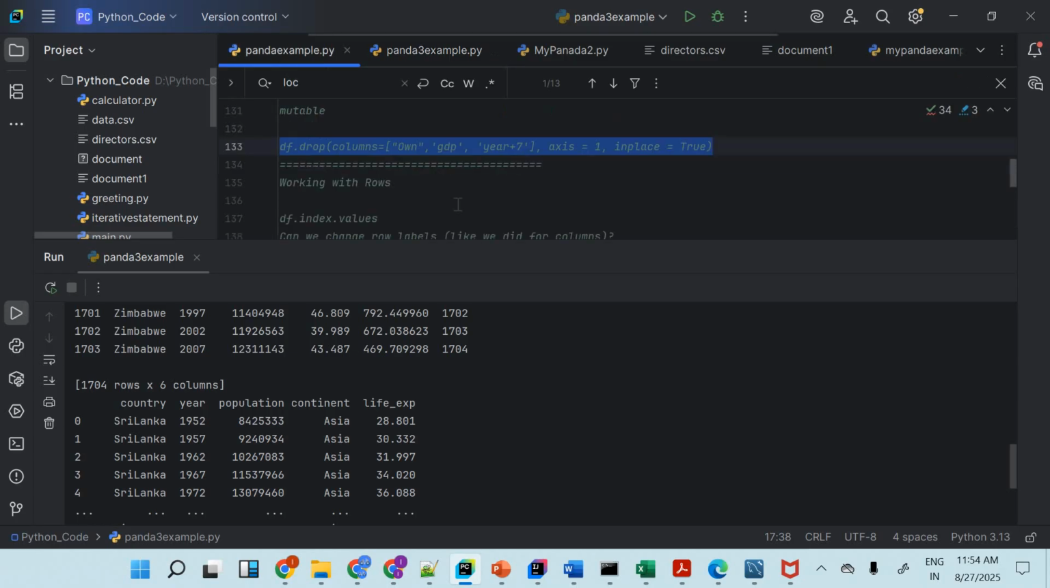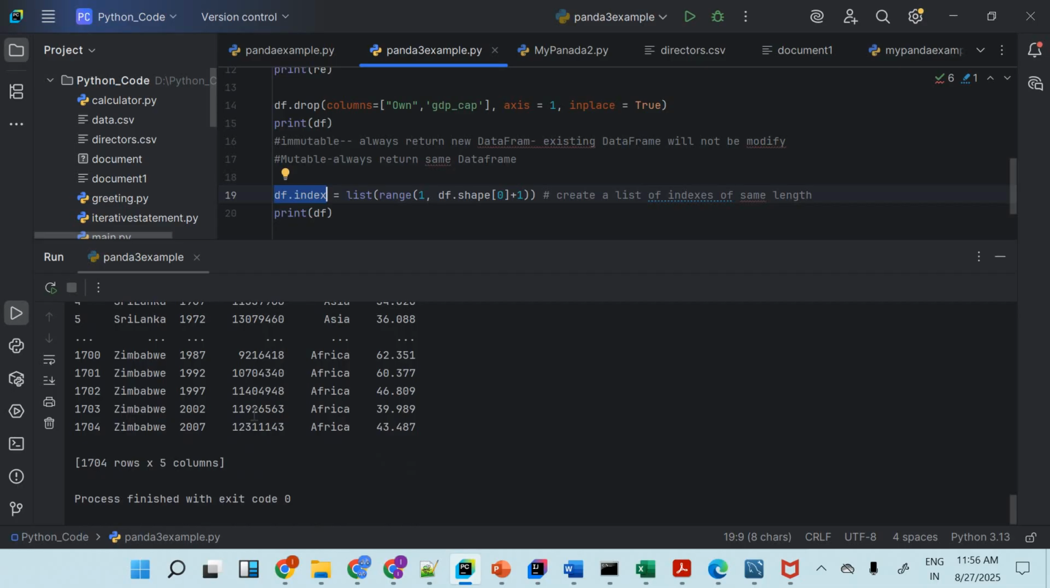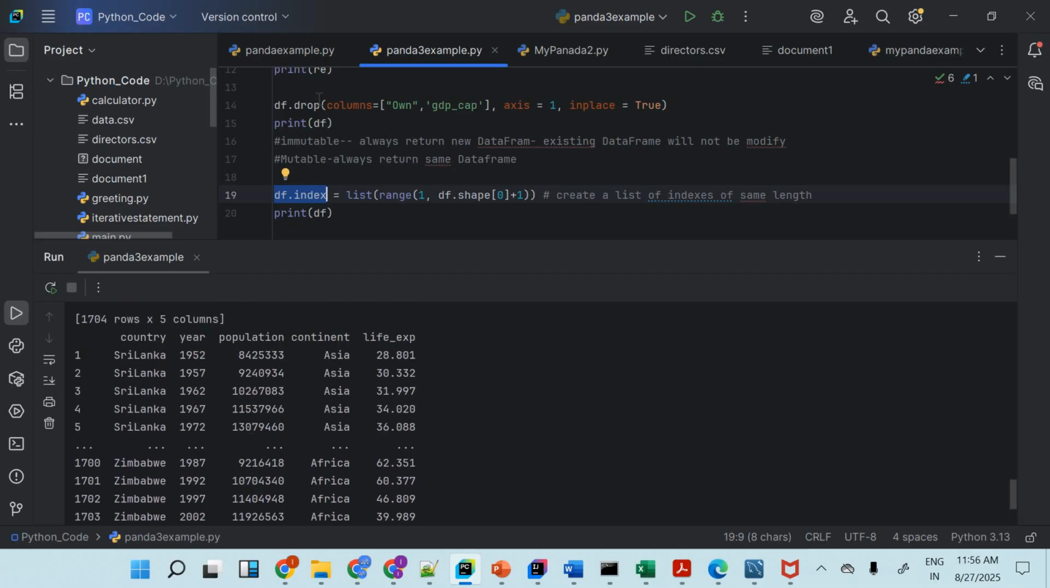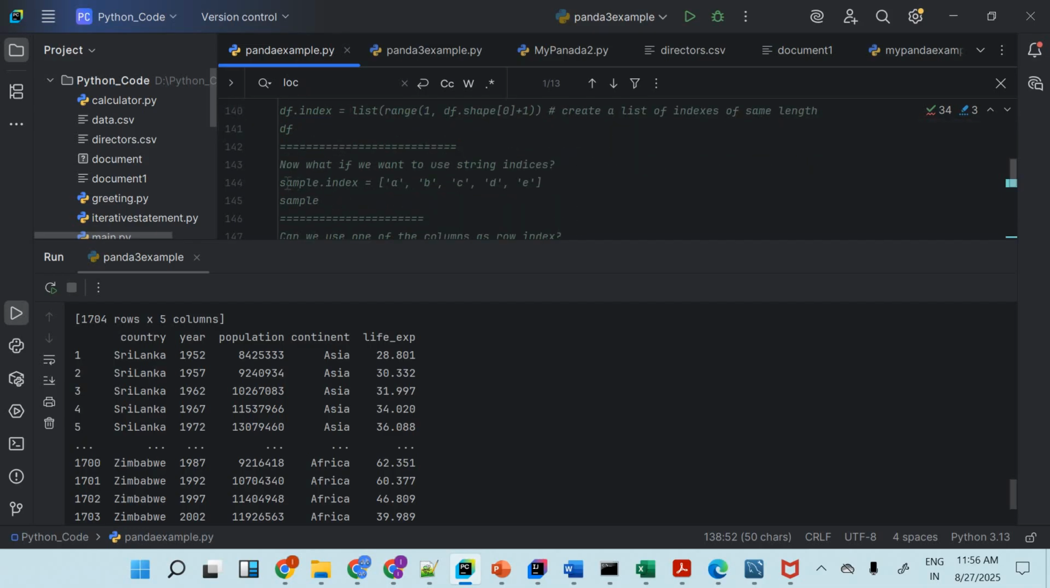Now let's go with some other example as well. If you want the index to start from 1 only, not with 0, next, can we make the index other than 0, 1? Yeah, we can do it. So let's do it once.